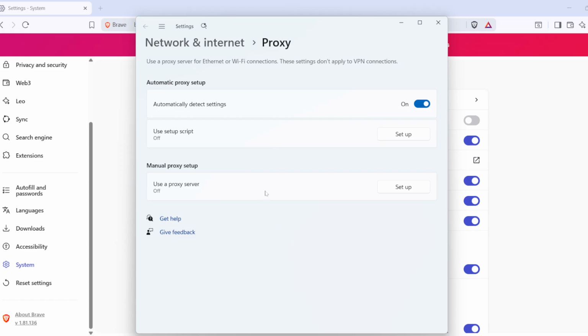By following these steps, you can better manage how your data is handled while using Brave, enhancing your browsing experience and giving you control over how you connect to the web. Take a moment to test your connection after these changes to make sure everything's running smoothly. I hope this tutorial was helpful, and thank you for tuning in.